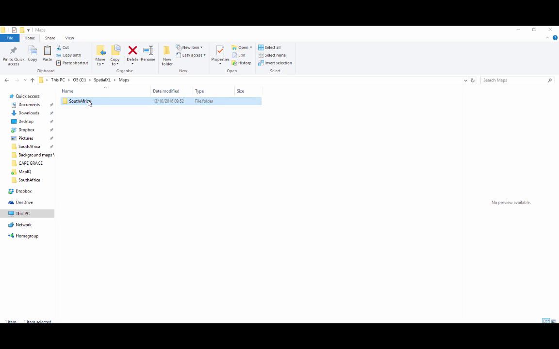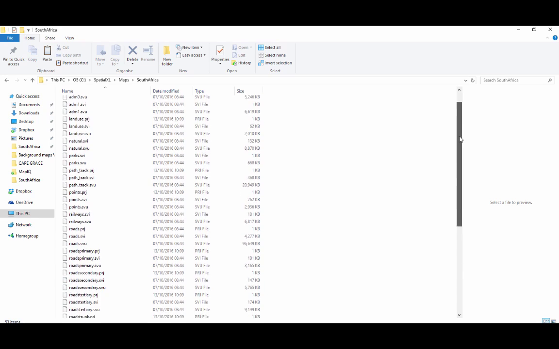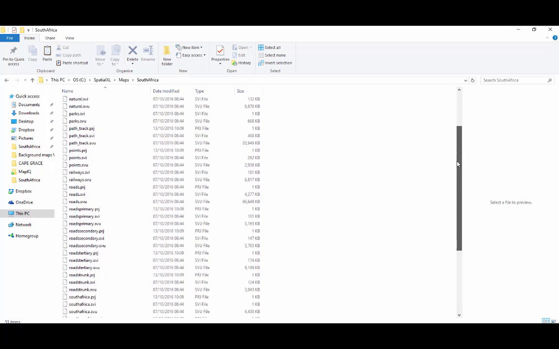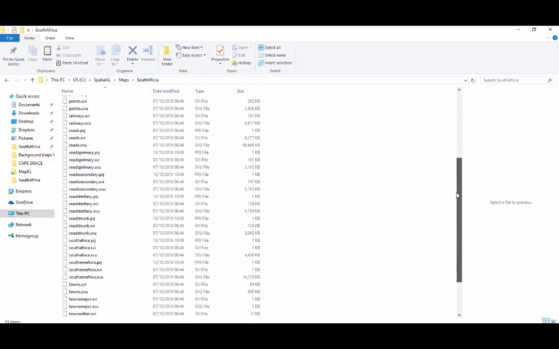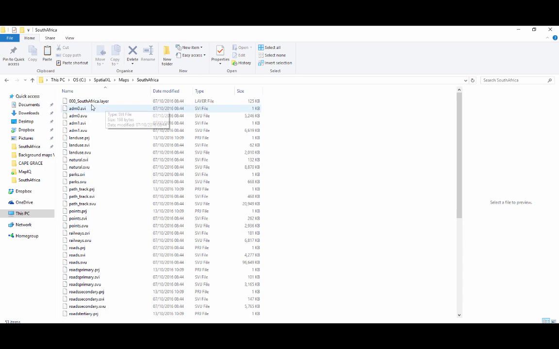If you open your Country Maps folder, you will see all the layers that make up the background maps here. This normally includes layers such as towns, administrative boundaries, roads data, and points of interest. The first layer in the folder, the .layer file, is the layer that you'll be adding to SpatialXL.